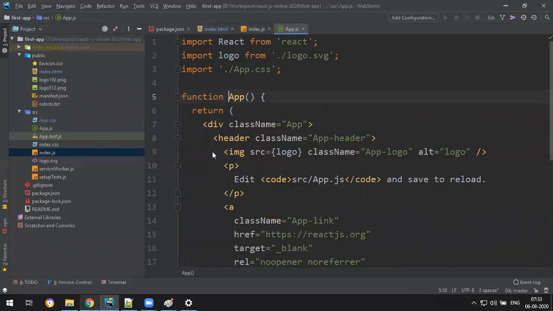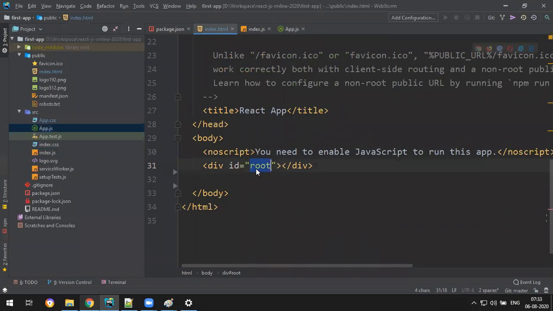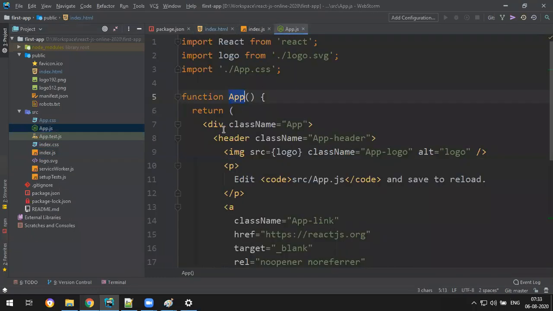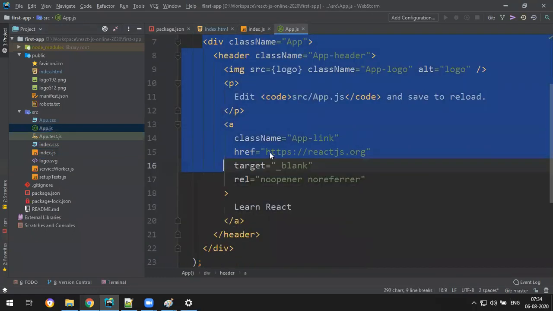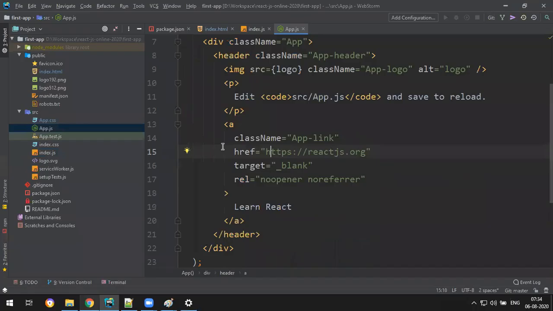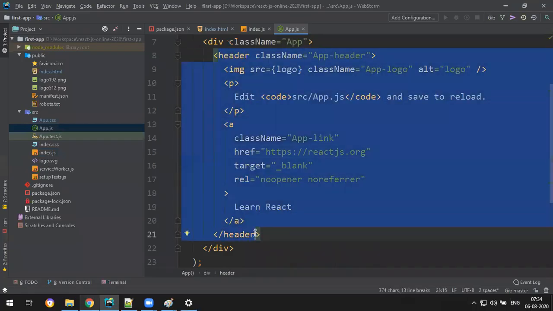If you go to the App, this root component is a collection of one CSS file, one JS file, and one test case file. Just forget the test case as of now. One CSS and one JS file. It means in the place of this id root, this code is getting incorporated. It means this whole content is coming from this particular file.